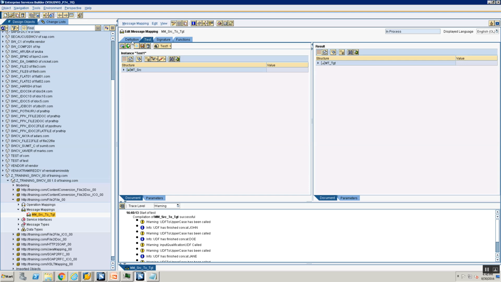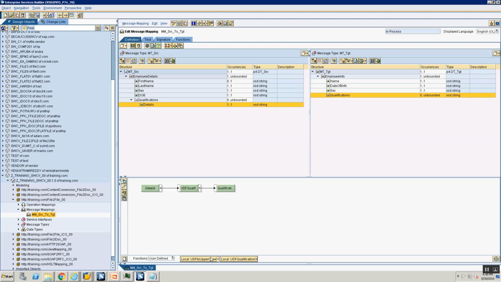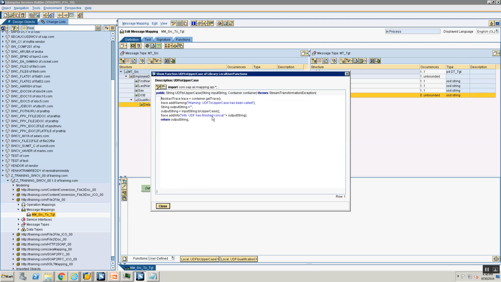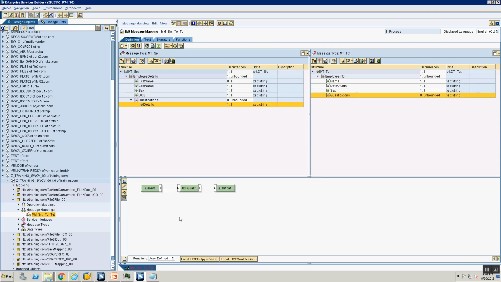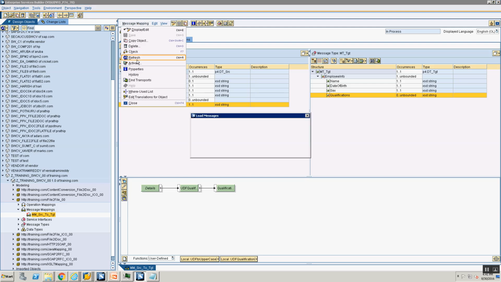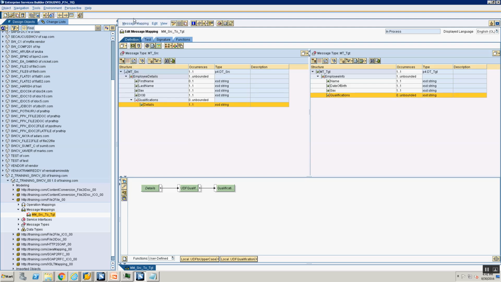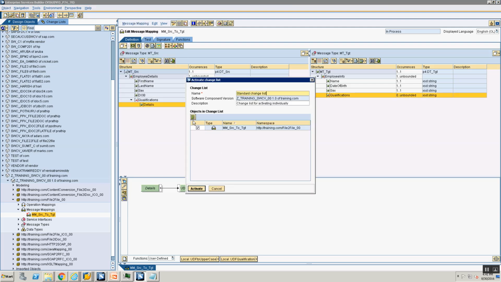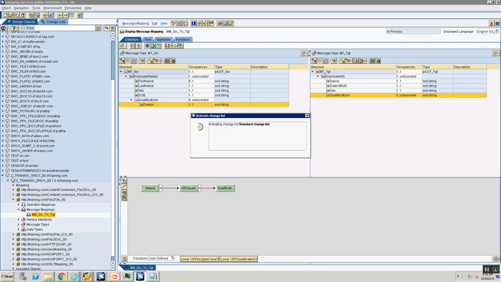All right, let's quickly change the text. I want to fix the text, edit function, and let's take the text that says has finished uppercase conversion. Now I'm going to save my mapping and execute it. Oh sorry, I did a refresh, which is wrong. I'm going to go into mapping and activate my mapping.